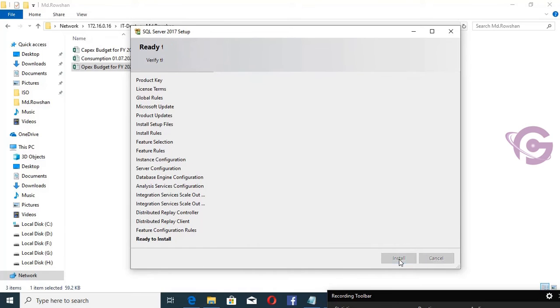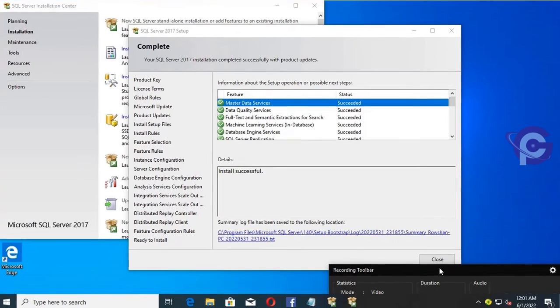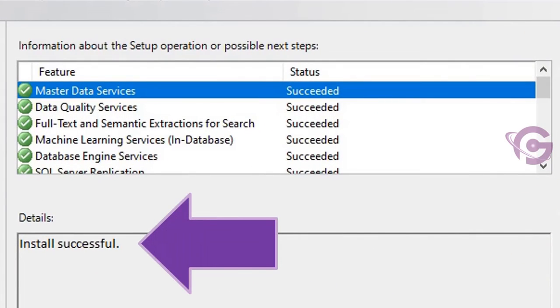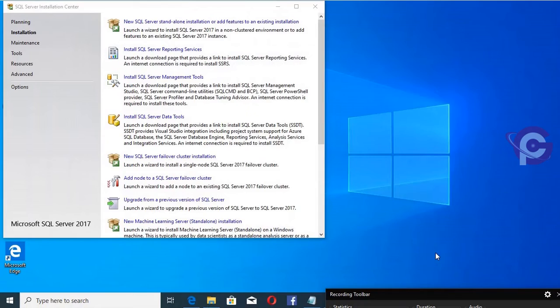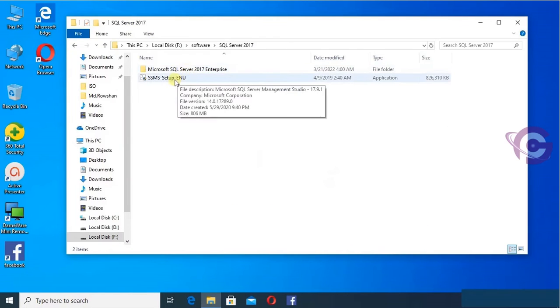Click on install. It's installing. Successfully installed. You can see install successful, Master Data Services, Data Quality Services, all the services are successfully installed. Close. Now I'm going to install SQL Server Management Studio.